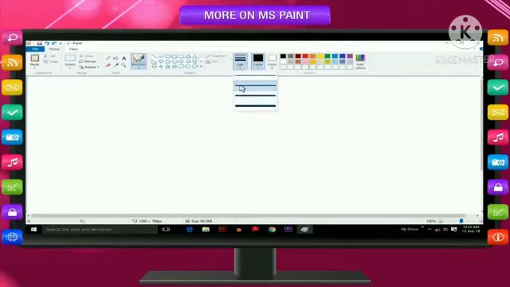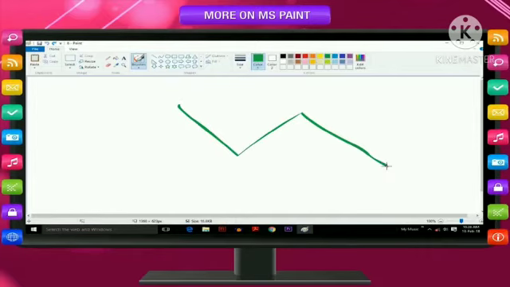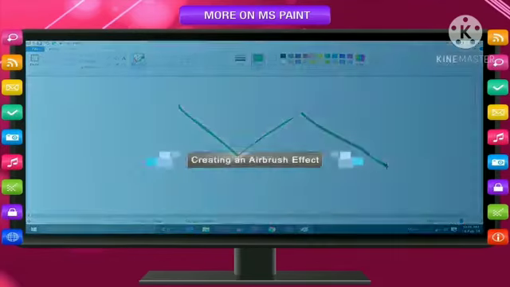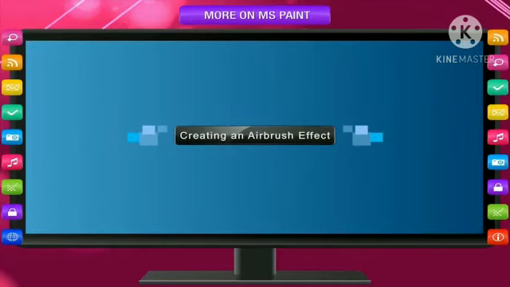Click Size and then click a line size, which determines the thickness of the brush stroke. In the Colors group, click Color 1, click a color and then drag the pointer to paint. To paint using the background color, right-click while you drag the pointer. Creating an airbrush effect.